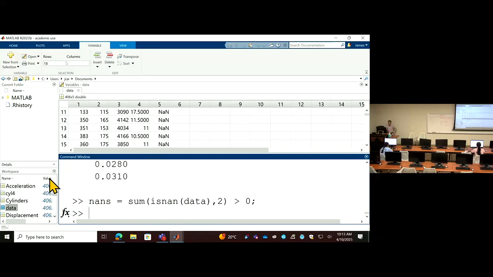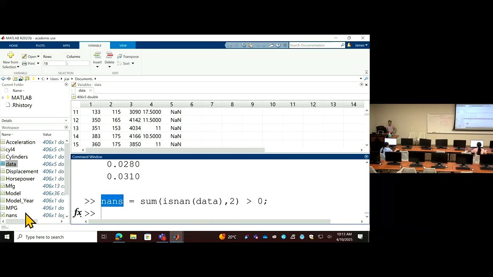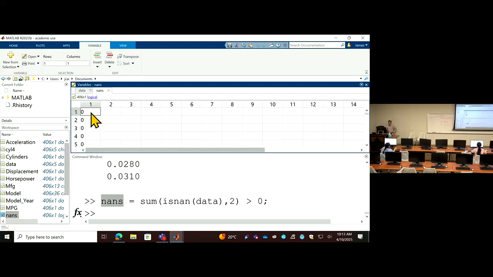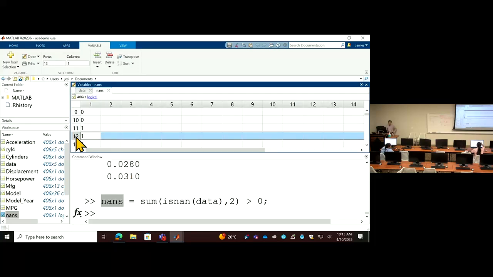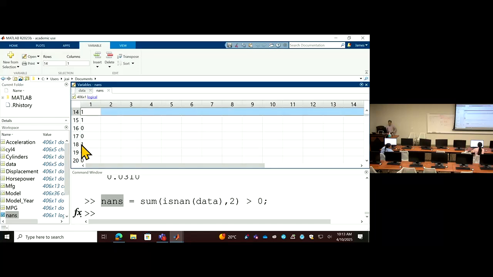a logic index. So if you look at this NaNS, this is one vector that contains 0 indicators. There's no missing value in this row. But if you move down, look at number 11, there's 1. Number 12, 1 means true. So this row contains not a number. So we are going to remove those.